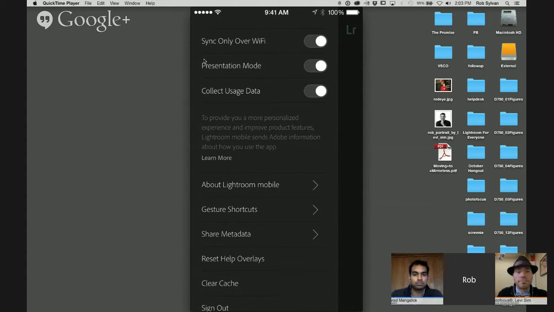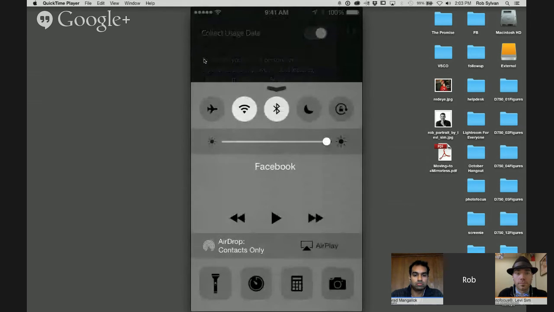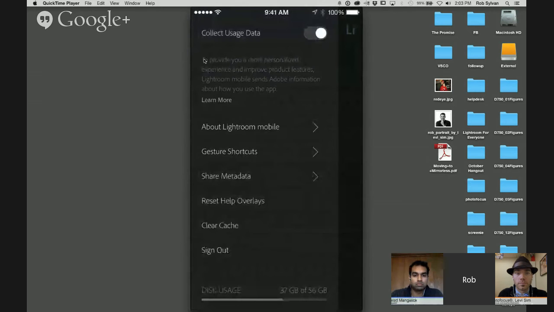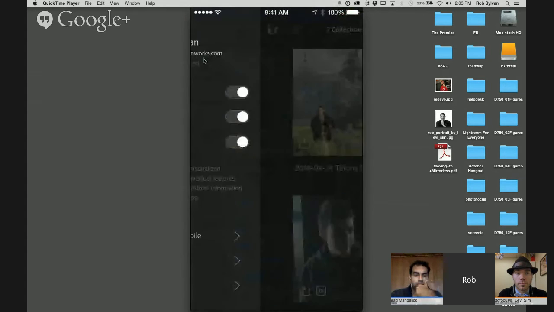If you were wondering how I'm getting those little red dots to show up, that's this presentation mode. And down the bottom, it shows you if you're worried about disk usage. That's just under this little Lightroom icon up here in the top.